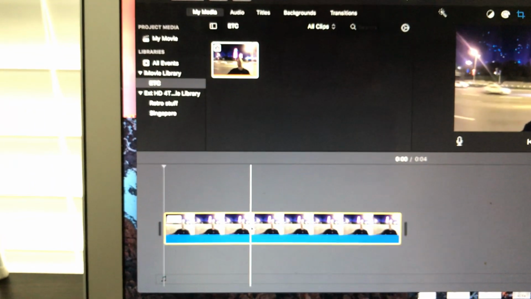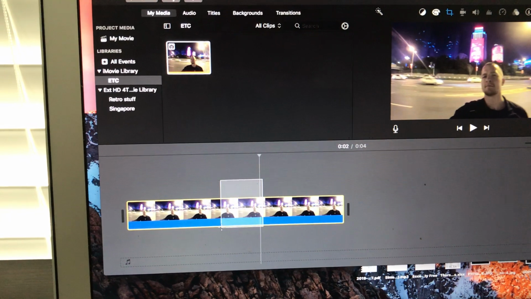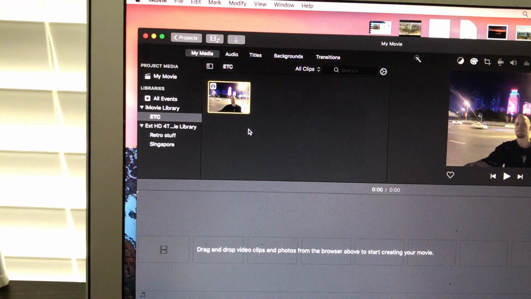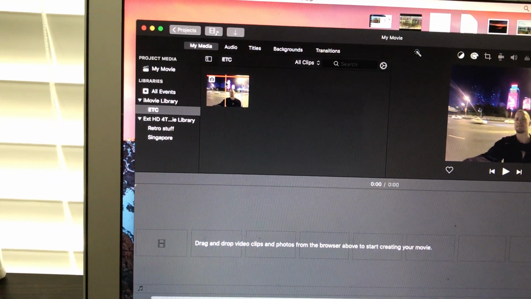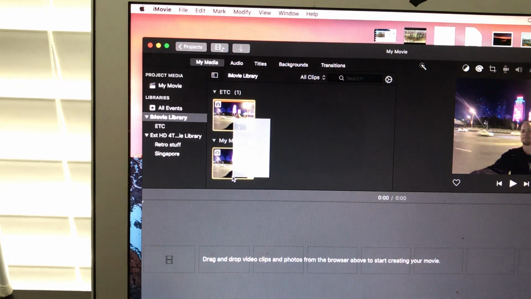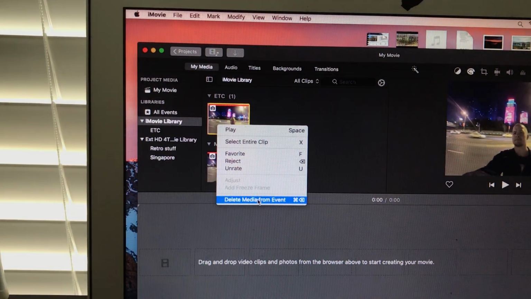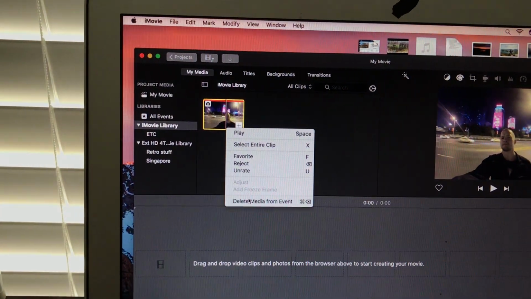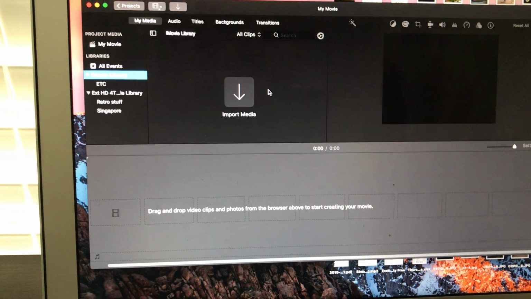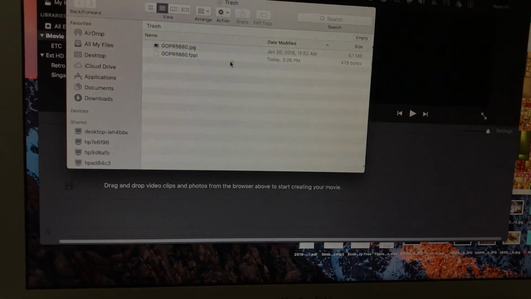Because most people would think you make a movie and you want to delete some of the stuff. You just delete that. And you're like, okay, it's still here. Still in my events or library. So I'll delete that. Turns red. For whatever reason, it didn't delete it. Forget it. Delete all of that. Delete media from event. Delete. Whew. You think it's gone? No. Now it's in your trash bin.